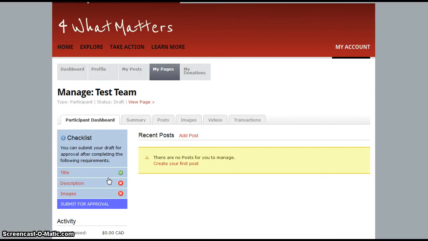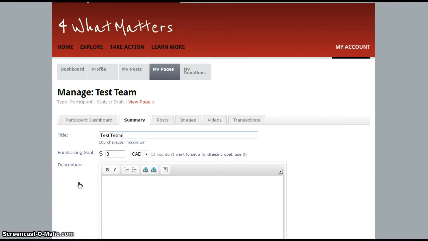Okay, now on this page, you'll notice that there is a checklist of things that you must complete before your page can go live. So let's start with the description.